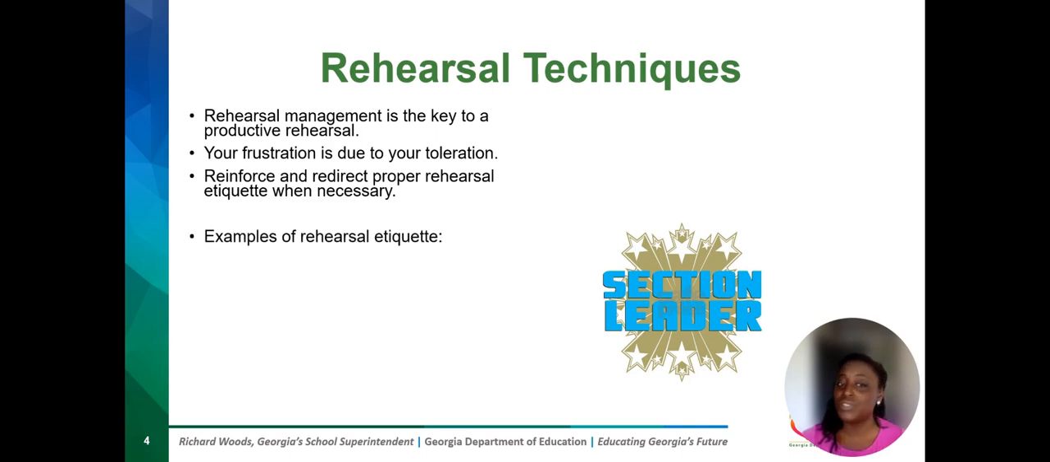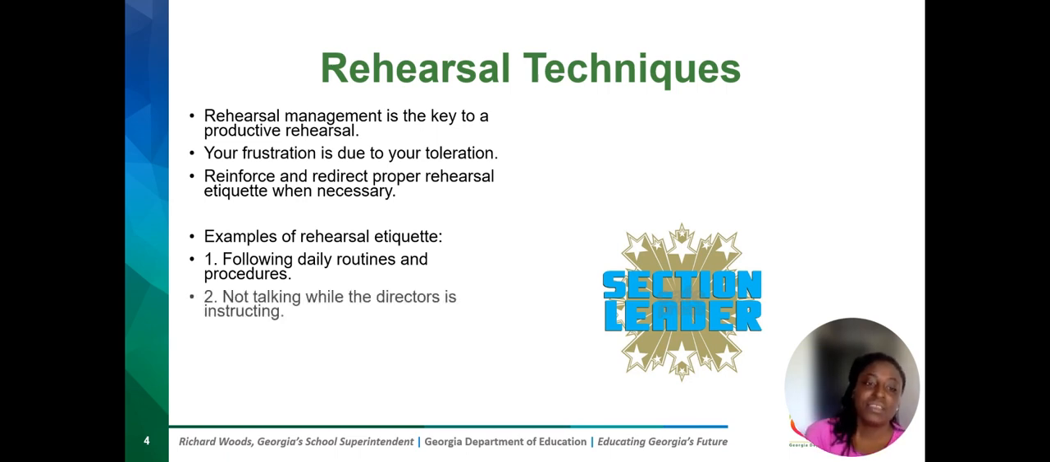What is proper rehearsal etiquette? One may say following daily routines and procedures. Your daily routine and procedure could be coming in, getting your pencil, getting your music, putting your book bag away, coming quietly, making sure you have water, making sure you're sitting in the proper position, getting started on your bell ringer, warm up, icebreaker, whatever you like to call it. Those are rehearsal etiquette, following daily routines.